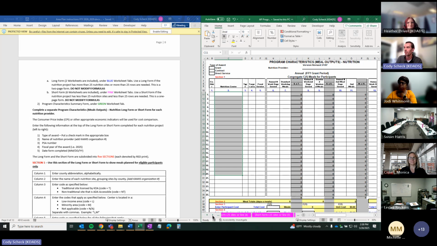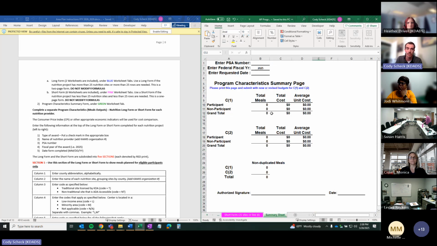So the summary form, I'll go to that. The thing I did change that really didn't make sense to me, and I know a lot of you had some issues with it: you don't have to match this form with the budget. My goal with the AP program characteristic form is just to see what the numbers look like for meals for each nutrition provider in each area. So if you could just fill out like you've been doing, but the only difference is you don't have to match it with that budget form. So hopefully that makes sense.